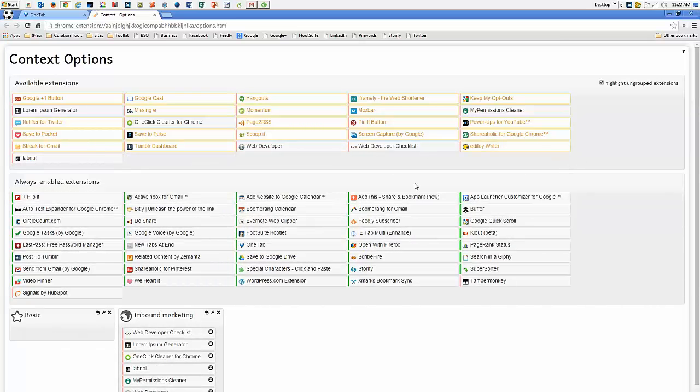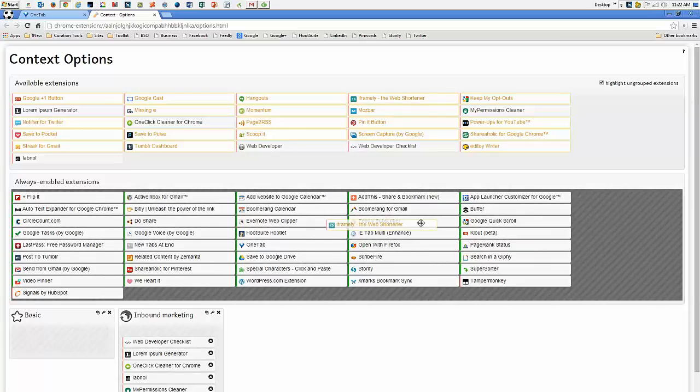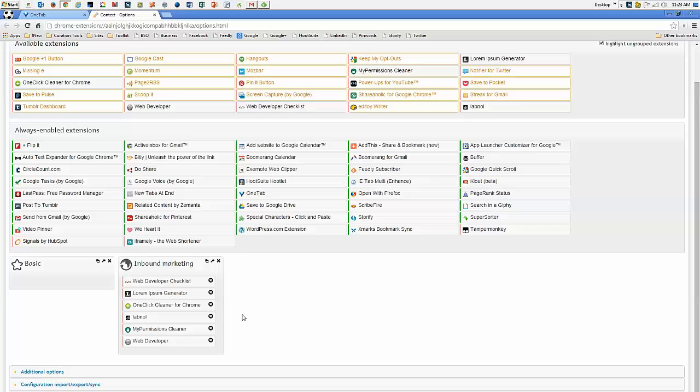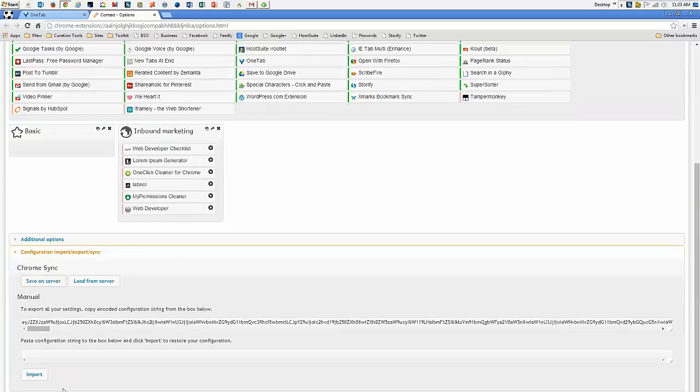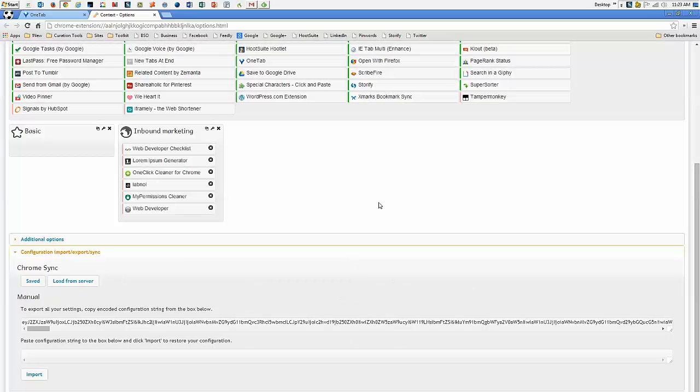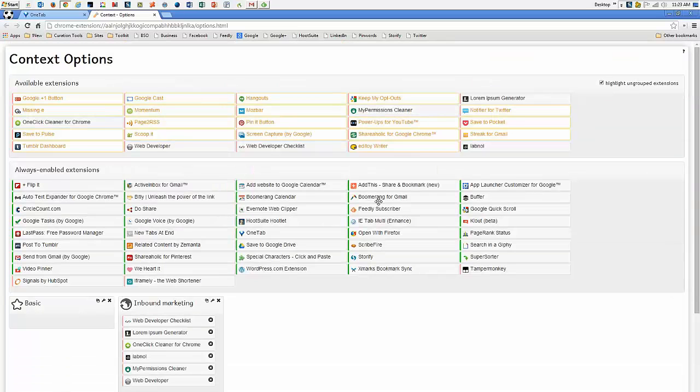Okay, and I can go through here and I can pick the ones that I want to add to my always enabled. And then I scroll down and I can say save this on the server. The advantage of saving it on the server is that with this synchronization that's happening, when I go to another computer, this context set is going to be open for me.